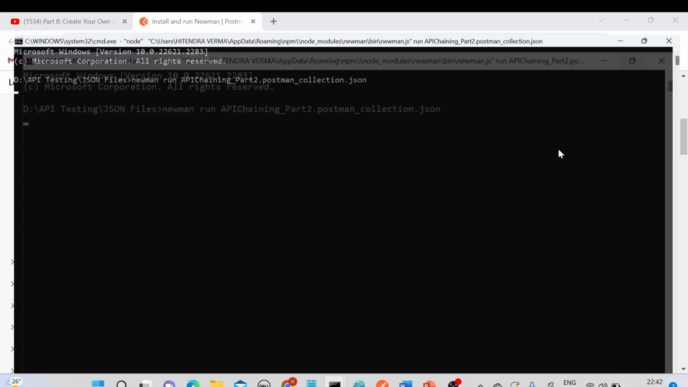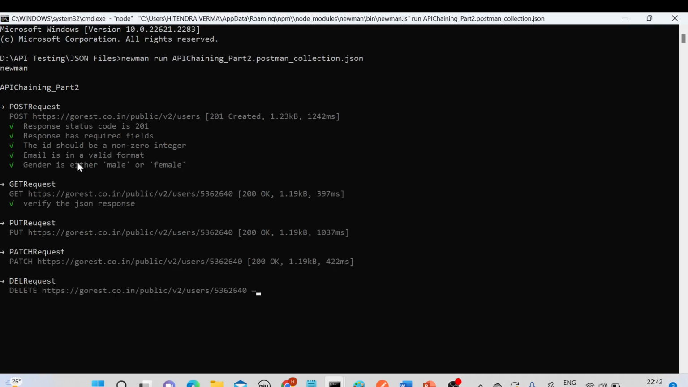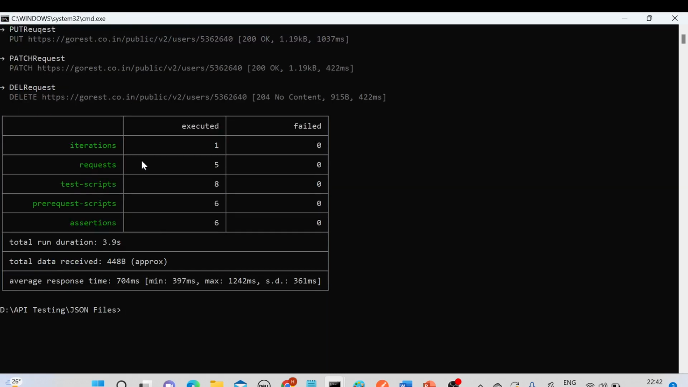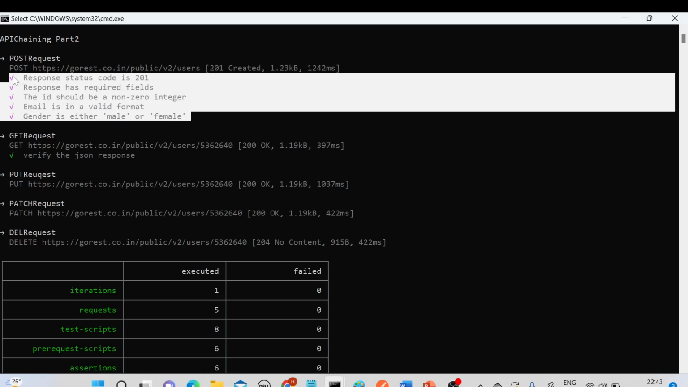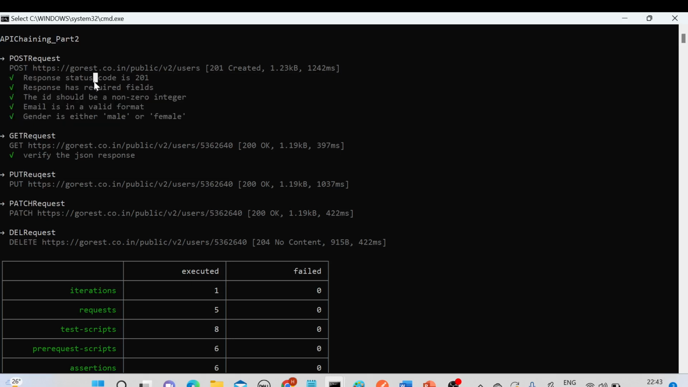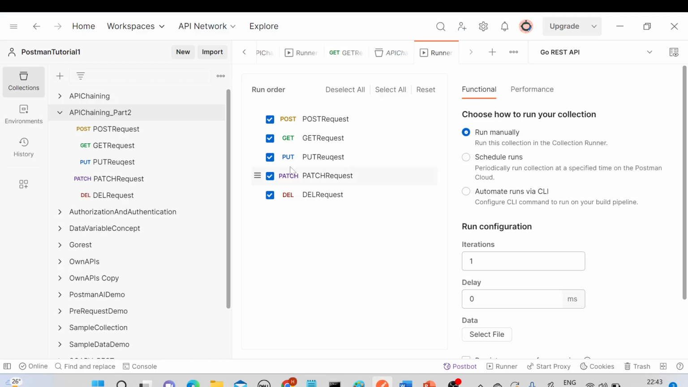So simply press enter, right? And then you can see all the test cases got executed successfully, whatever requests you have. These are the requests we have: post request, get request, put, patch, and delete. Now here you will see for the post request we have a few tests which we have written. Response status code is 201, response has required fields. These are the different tests which we have written inside our request.